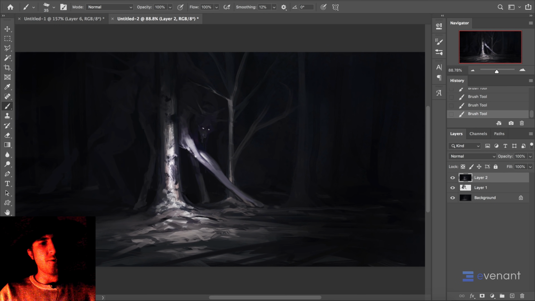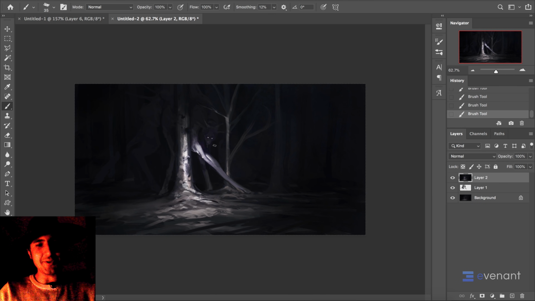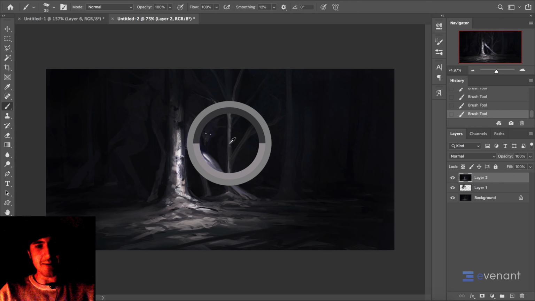Like, if you just go in the forest and you see this, you might think it's just a log or something sticking out there, and you wouldn't notice it too much. But then you see, oh, it's actually some creature camouflaging.